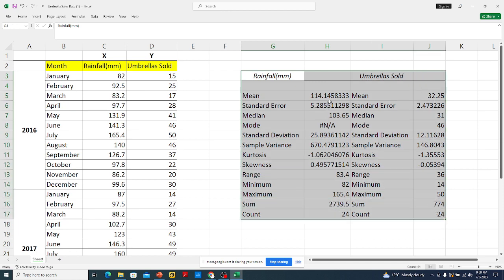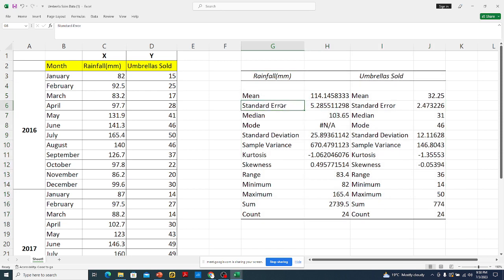In this summary, it gives us the mean. We have the standard error. The standard error we will discuss in the next class and see how it affects our models. You'll get to know that the smaller the standard error, the more reliable your mean, that is, your model. Then we have the median, the mode, and the standard deviation.